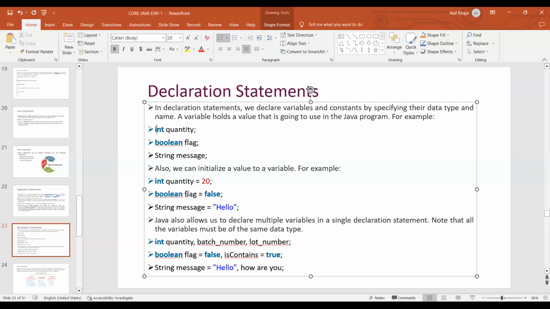I'll explain every data type in later classes, but now I'm going to explain briefly what int and boolean are. Int means it will store a numerical value like 1, 2, 3. Boolean means it will store true or false. Either true or false, those types of values will be stored in a boolean.